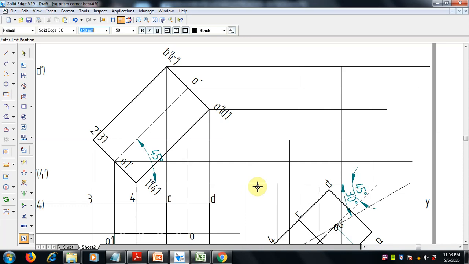And lettering is important. Where A is there, A dash will come here, and D dash, this line only, so D dash will be here, and B dash and C dash, this is C dash will come here, and B dash is coming here. So A dash, B dash, C dash, everything is over.